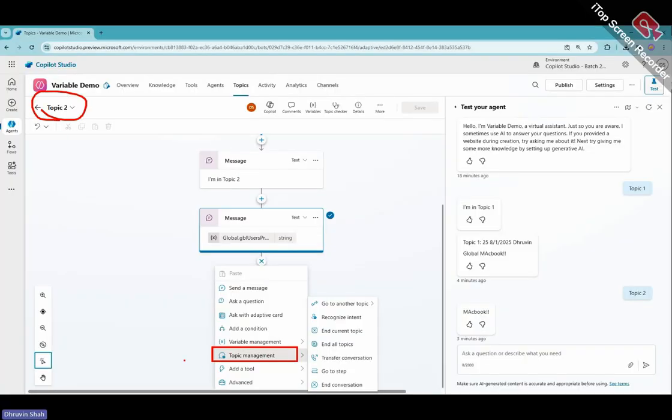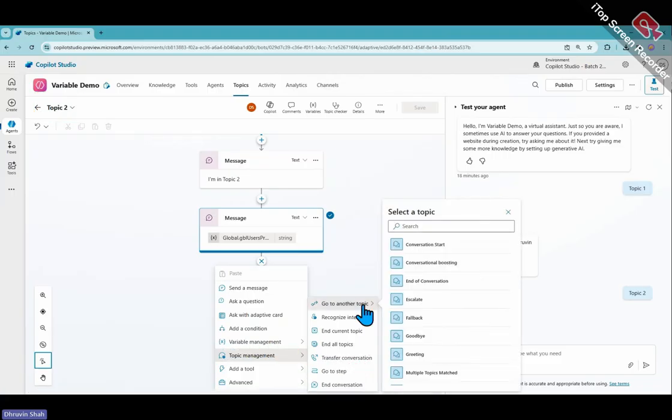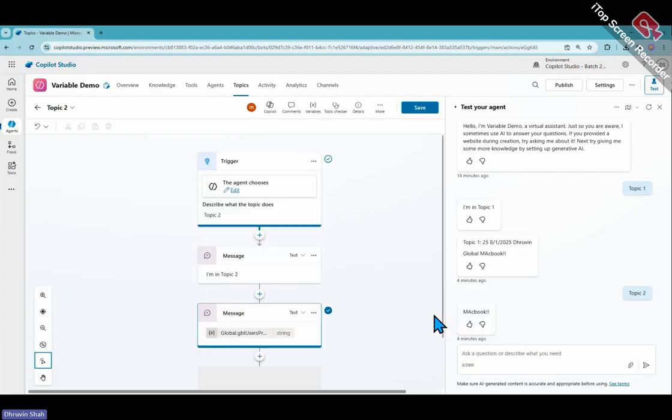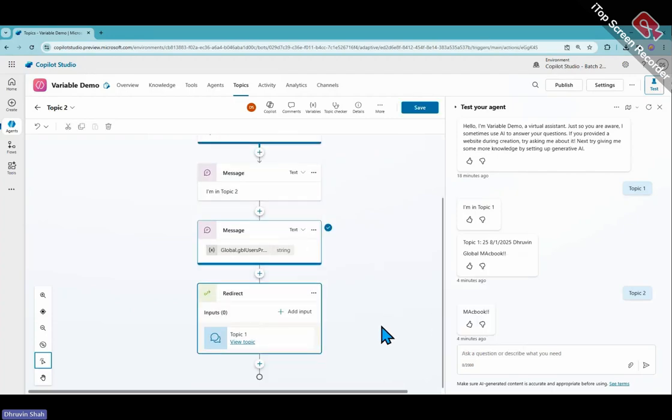So there is a functionality available called topic management, and overall here you can go to the specific topic. So go to another topic and there is an option. It will list all your topics over here. So let's say here I'm selecting from topic 2, I want to go to topic 1. Okay. So when you select this kind of option, it is offering you over here to supply the input parameter, because topic 1 is accepting one input parameter whenever you are calling it.